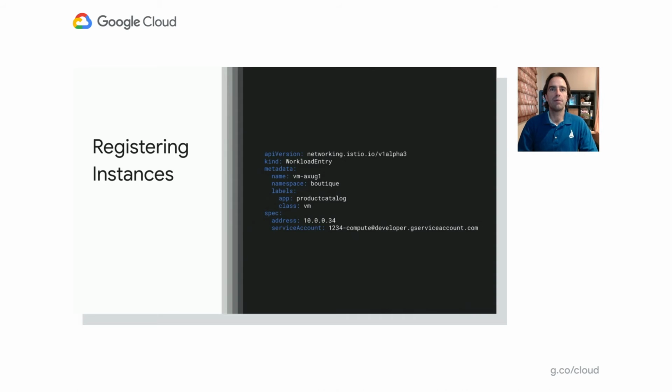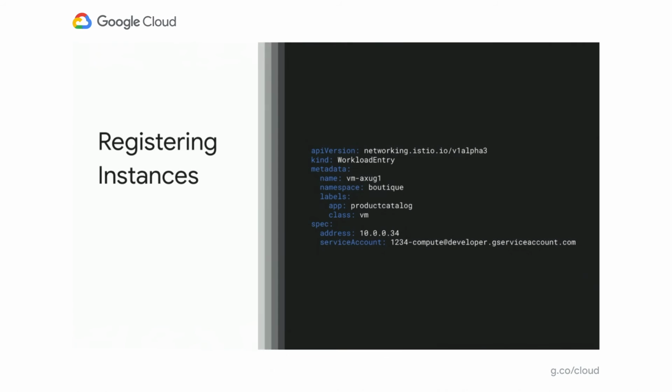So we have this running, but we aren't able to actually call the VM yet. So we can't route traffic to it yet. To get traffic to the VM, we need to register it. And in Anthos Service Mesh, we do this through a decoupled mechanism that's very similar to how pods and services work in Kubernetes. The equivalent in Anthos Service Mesh for VMs is workload entry and service entry.